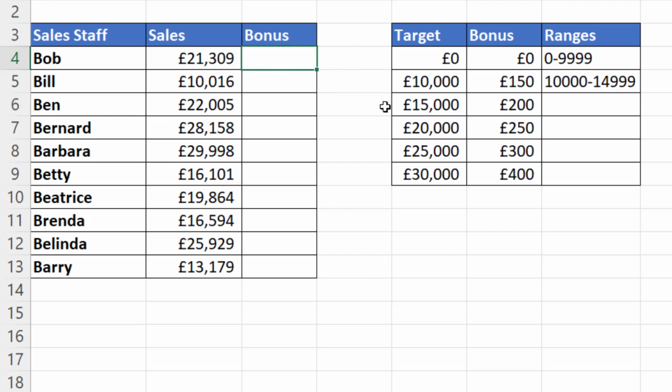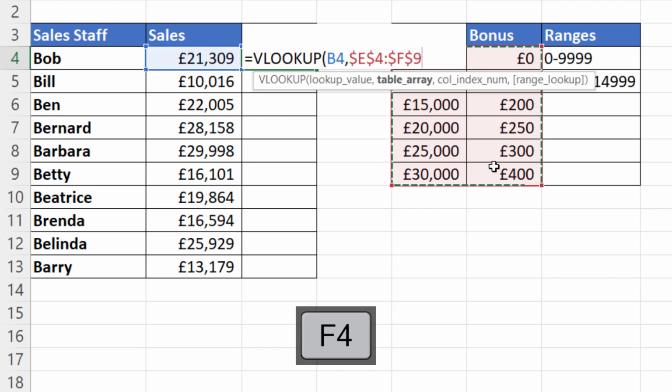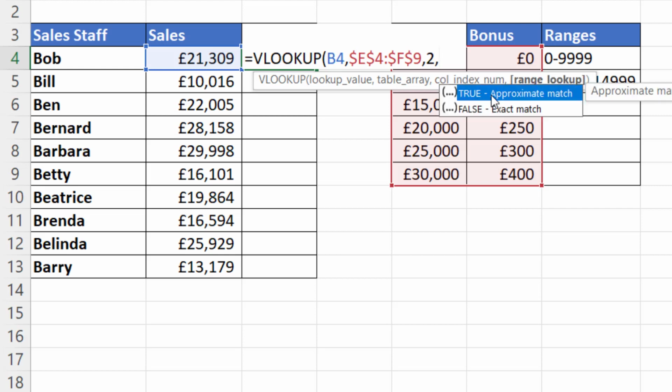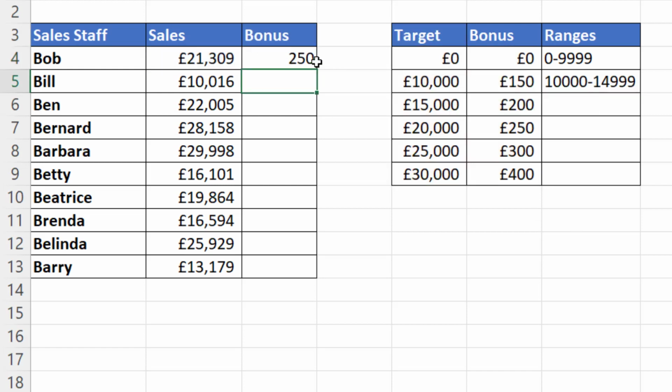Okay, so let's try our VLOOKUP. What I would do is look up this value in this table array. I'm looking to return values from the second column, the bonus column, and I'm going to do an approximate match. Here in the last argument, range lookup, you get the option to choose approximate match or exact match, true for approximate, false for exact. But in actual fact, VLOOKUP performs an approximate match by default. So if I don't use that argument, it will perform an approximate match.